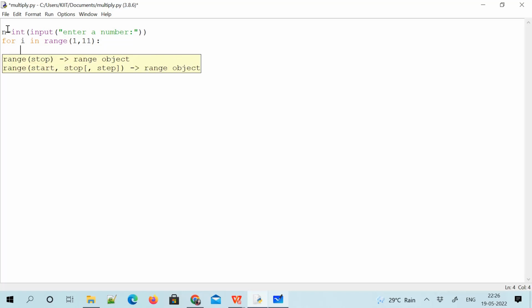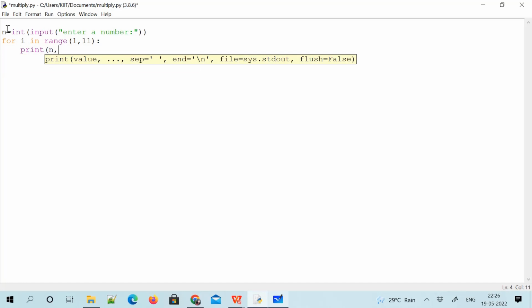Okay, now print n into i, in form of n into i, equal to n into i.